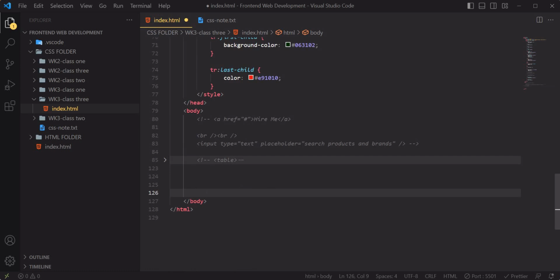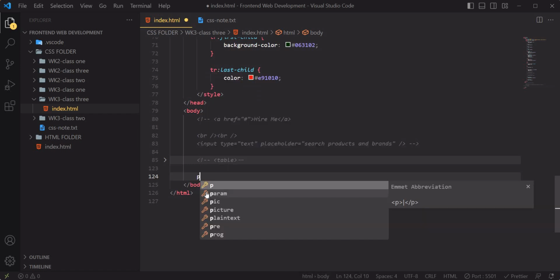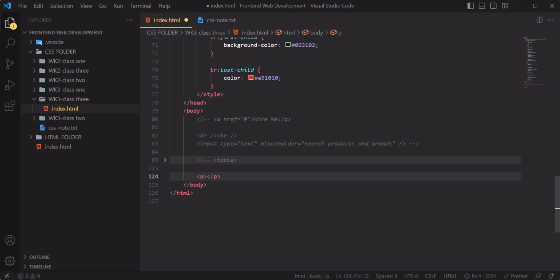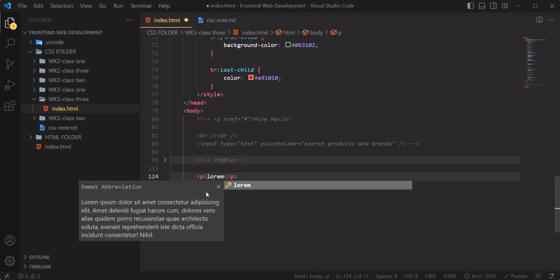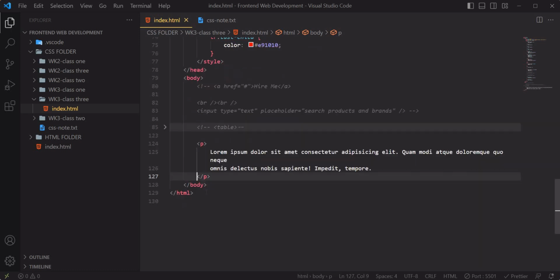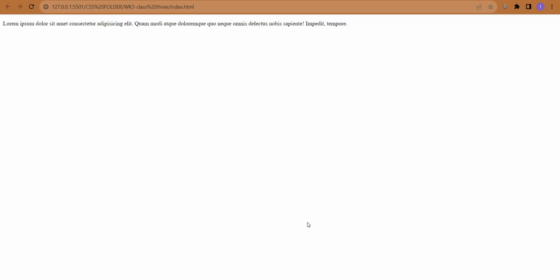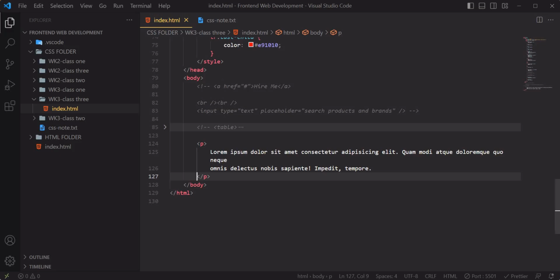Alright, good. So let's say you have an H1, or let's say a paragraph that says lorem 20, and we save. We view this on the browser. Let's say I style it. There's no need for me to style. Let me just leave it like this.